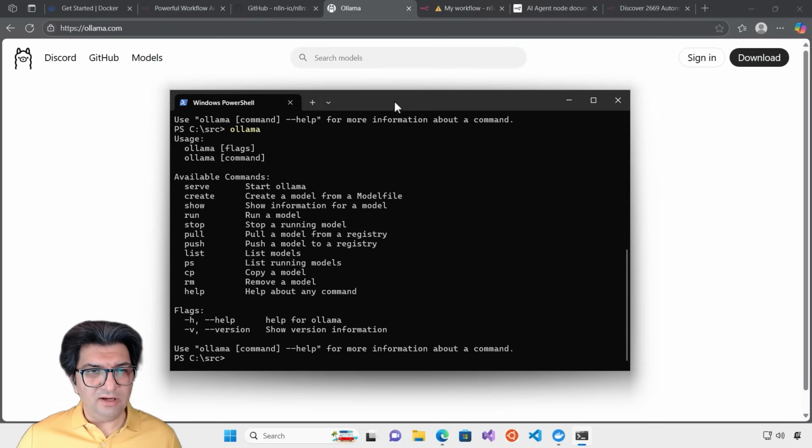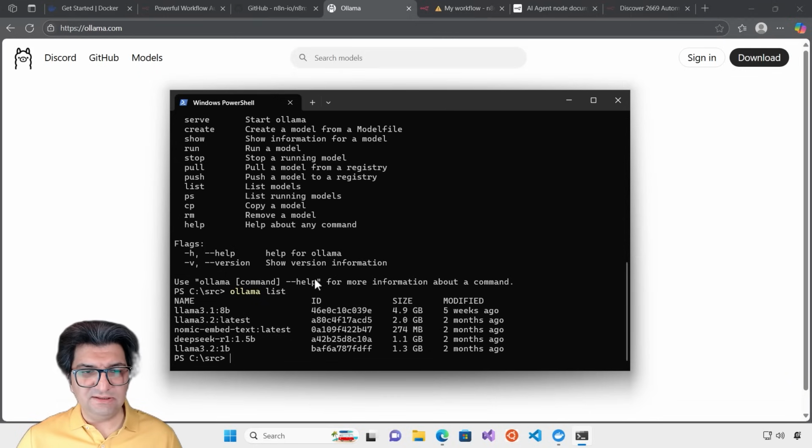If you run Ollama, you will get this command prompt that helps you to work with the models on your local machine. You can create them, pull them, push them, list them, and even remove the models from your local machine. But how are we going to add models to our local system? I'm going to show you in a second. But before that, just to see if I already have some models here, I can say ollama list. As you can see, I already have some models installed on my machine: Llama 3.1, Llama 3.2, Nomic Embed Text. This is the model we are going to use for the embedding later in this tutorial.